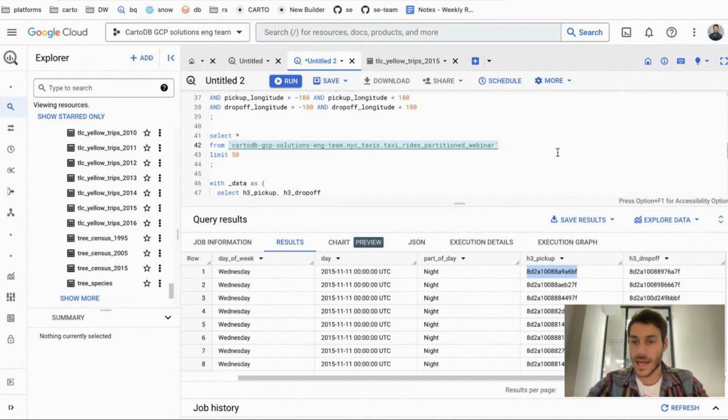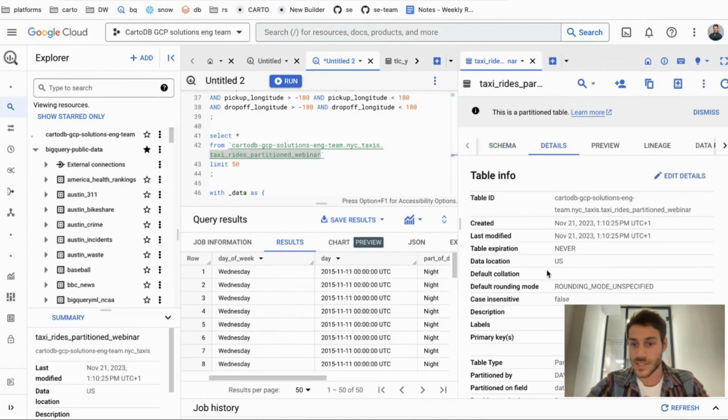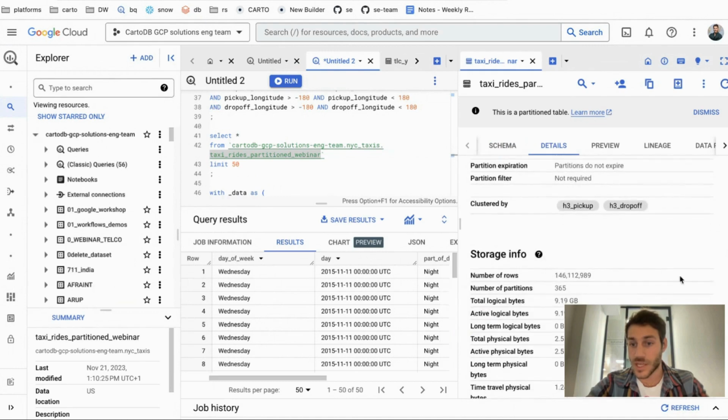So how will we use it? To start, if we go to this table, we can already see the details of this. We were able to reduce the table size by half, and we have again the same number of rows, of course, because we kept all of the trips.